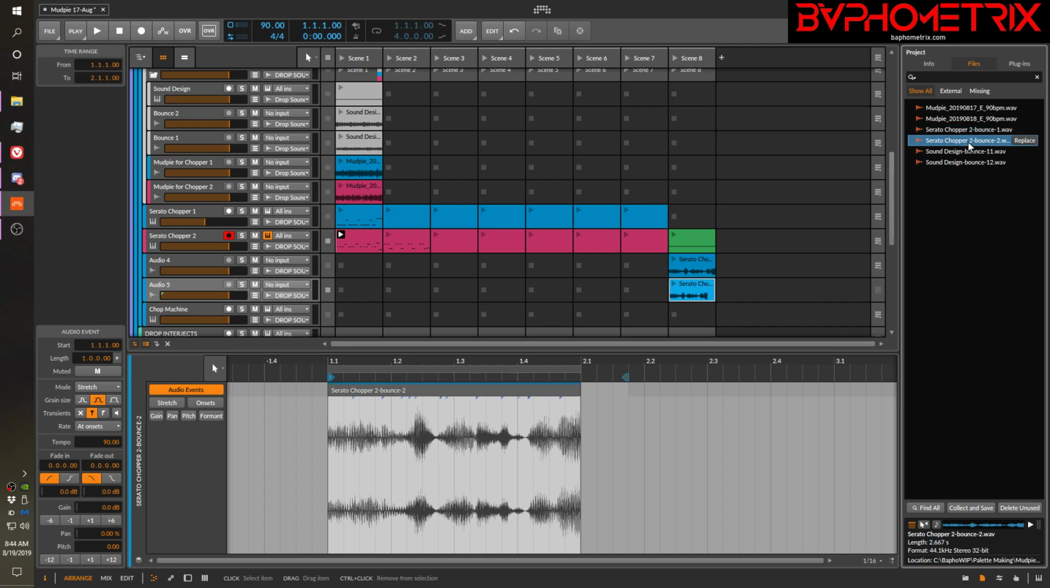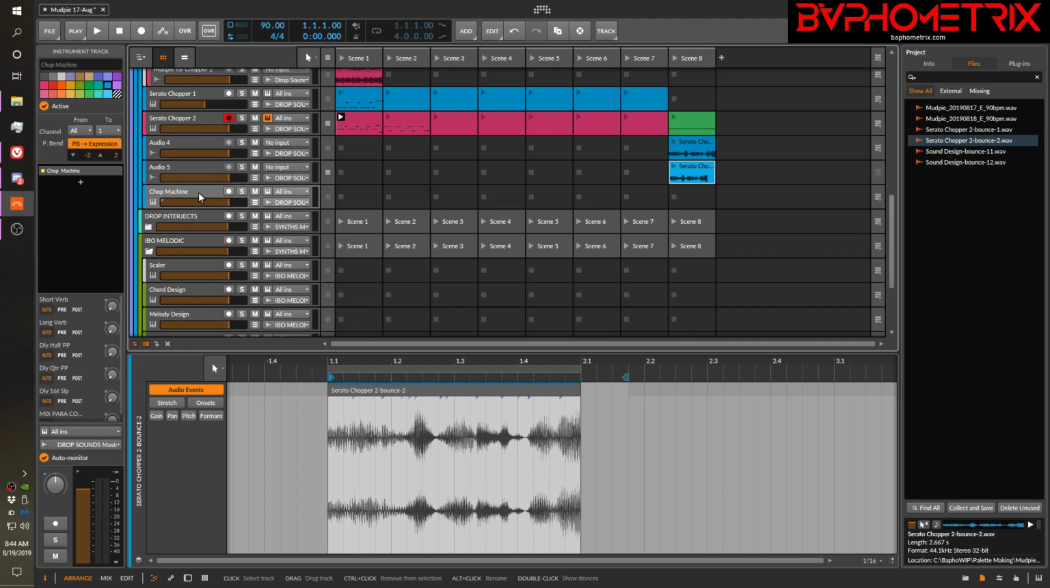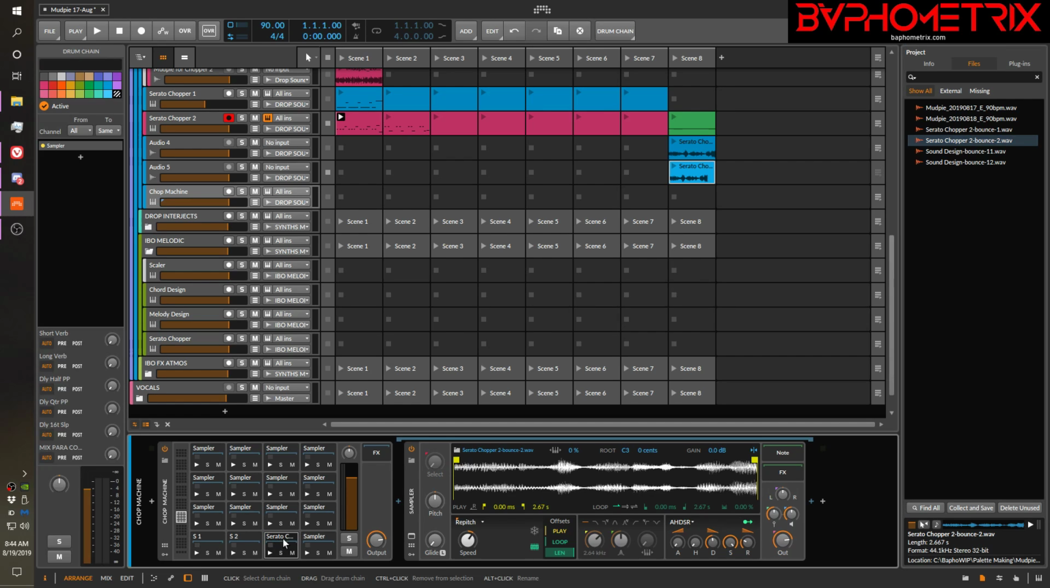So I can just come find this one, Serato Chopper Bounce 2, and I can come down to my chop machine and just drag this one into a new pad. And let's call this Sound 3. And now I have this one working the way I want. So let's make the chop machine work again. Flip to my drum pad layout, and now I have.